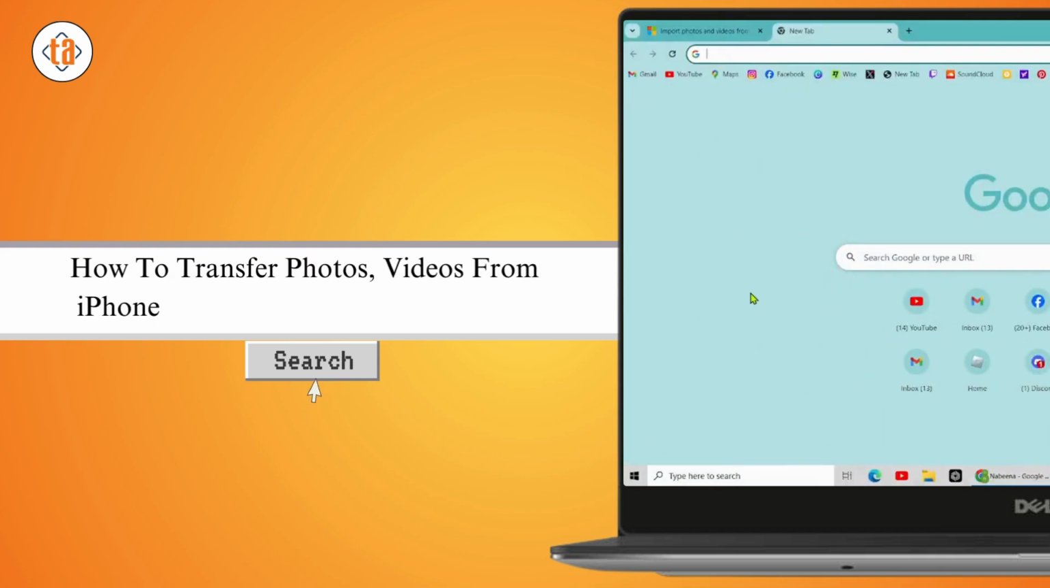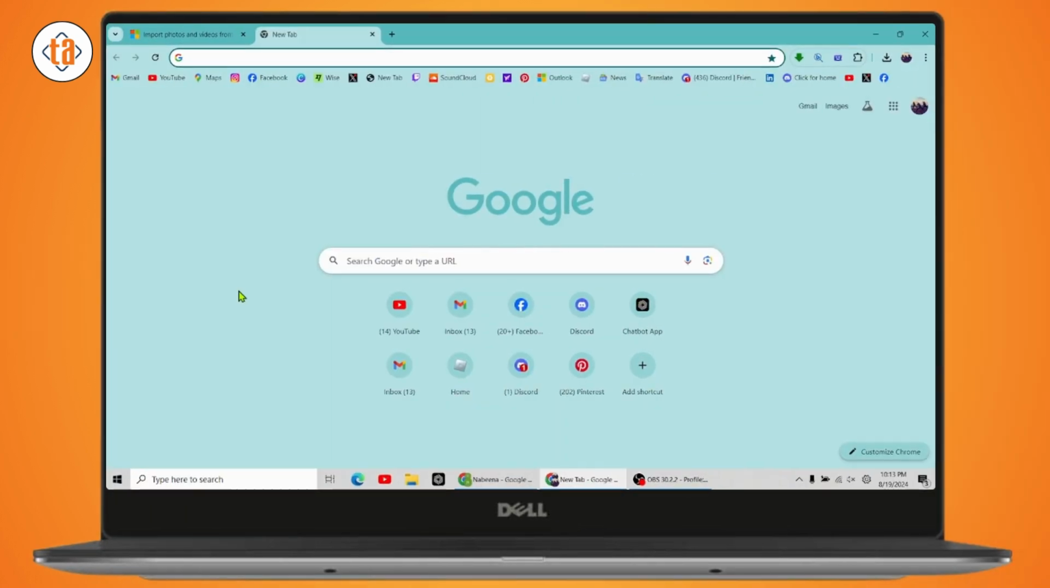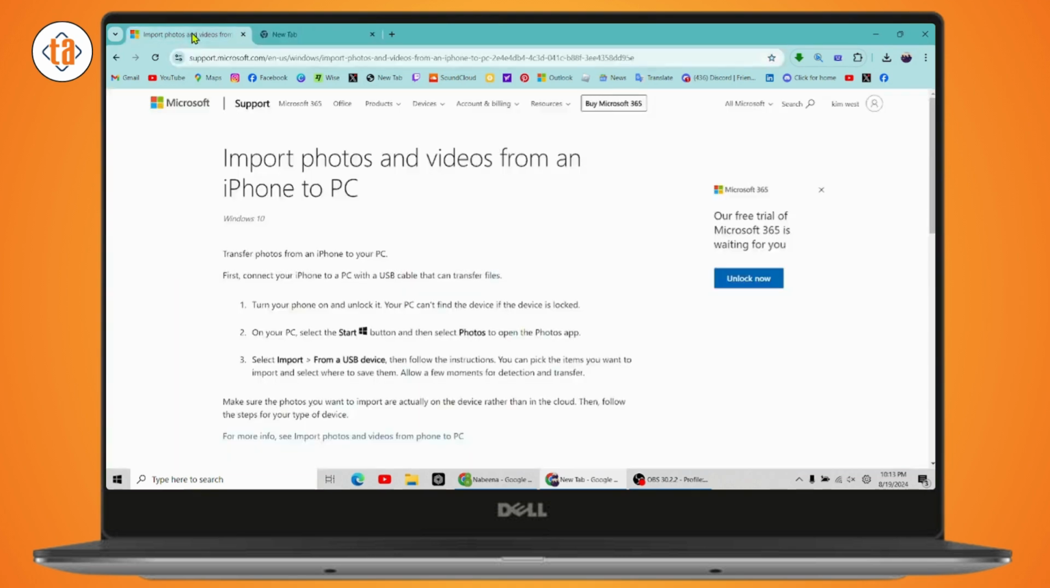How to transfer photos, videos from iPhone to Windows computer or PC. So if you want to transfer or import the photos or videos from your iPhone to your computer, then what you need to do is just follow the steps.